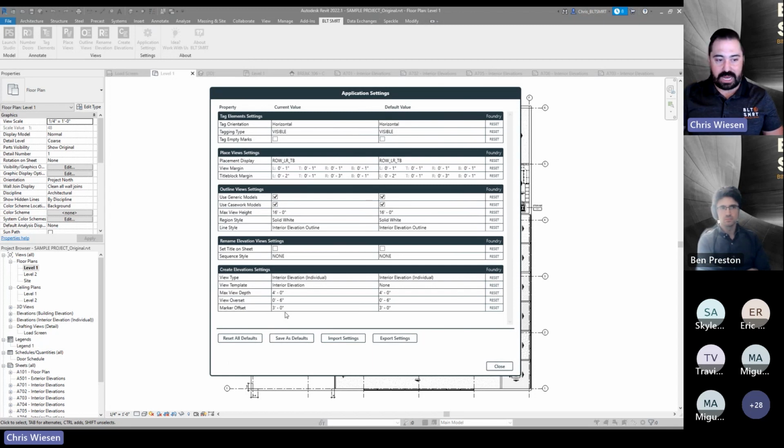So we currently don't have a way to lock it down for BIM managers to not have people go through and change these settings. That is something that we've thought about and we might add in the future. But currently, just be aware that if you do save as defaults, it'll take all of your active settings and set them as default value. It's not a huge deal because you can always import your settings again to reset things back to firm standard.